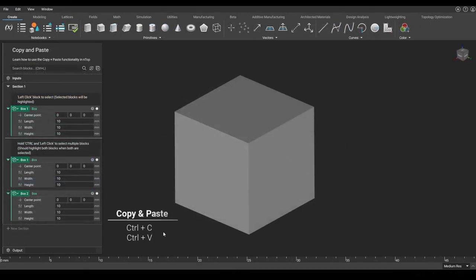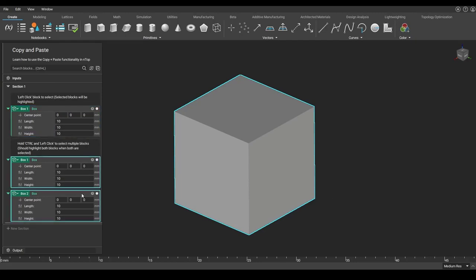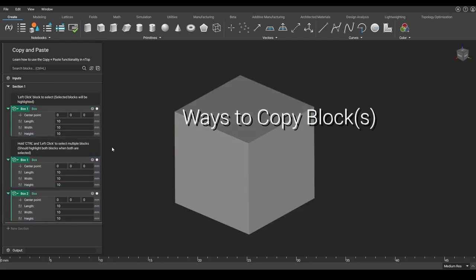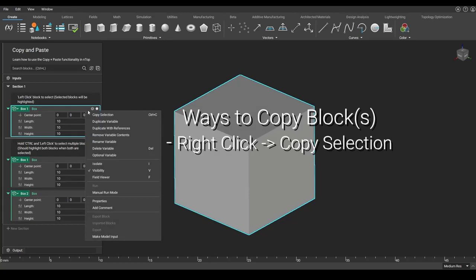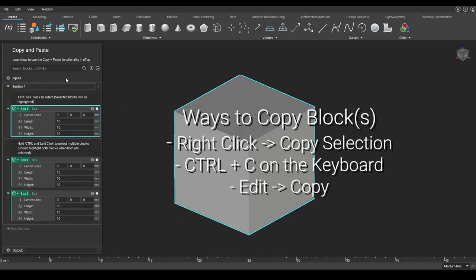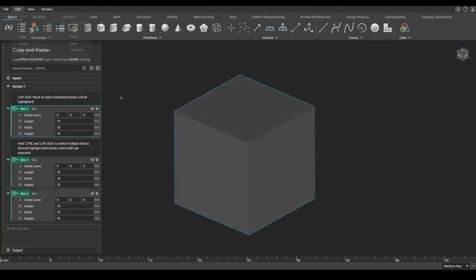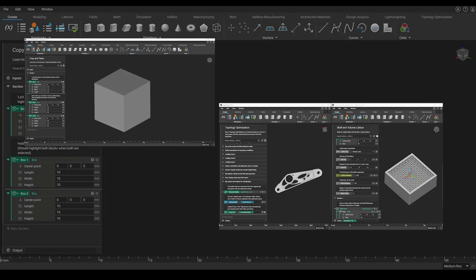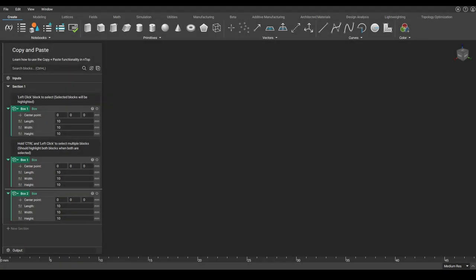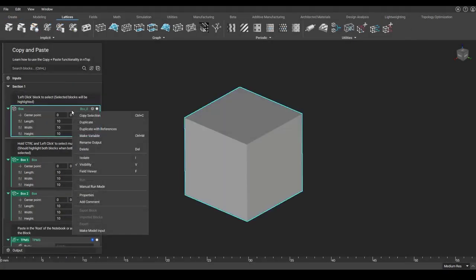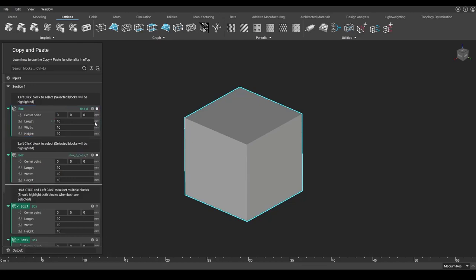To copy a block or blocks, you can select by left-clicking on it or by holding Ctrl and selecting multiple blocks. With those blocks selected, either right-click and choose Copy Selection, or press Ctrl-C on the keyboard, or under Edit, select Copy. You can paste both within the same or different instance of nTop, and when you're pasting within the same instance, the pasting is much like duplicate. It'll create a copy of the block.